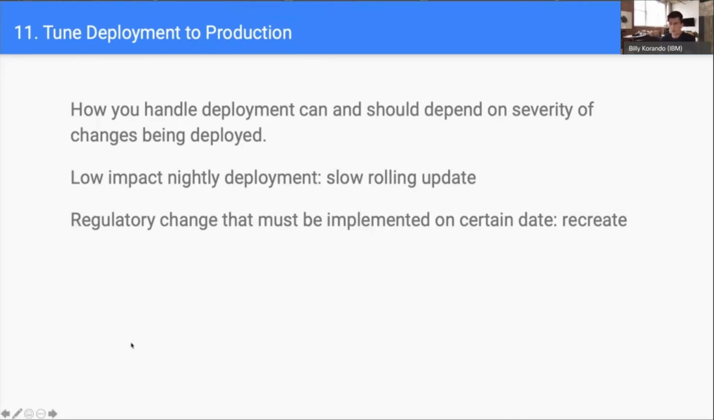So back to tuning your deployment to production, how you would deploy to production. It would be kind of like the optimization thing, where you wouldn't just set it and do that kind of deployment every single time. Let's say you're typically deploying nightly. You may in that case do a slow rolling update because maybe it's only minor changes between each time. So you don't really need a very fast deployment because it's not going to matter too much if a user goes to an older instance or a new instance.